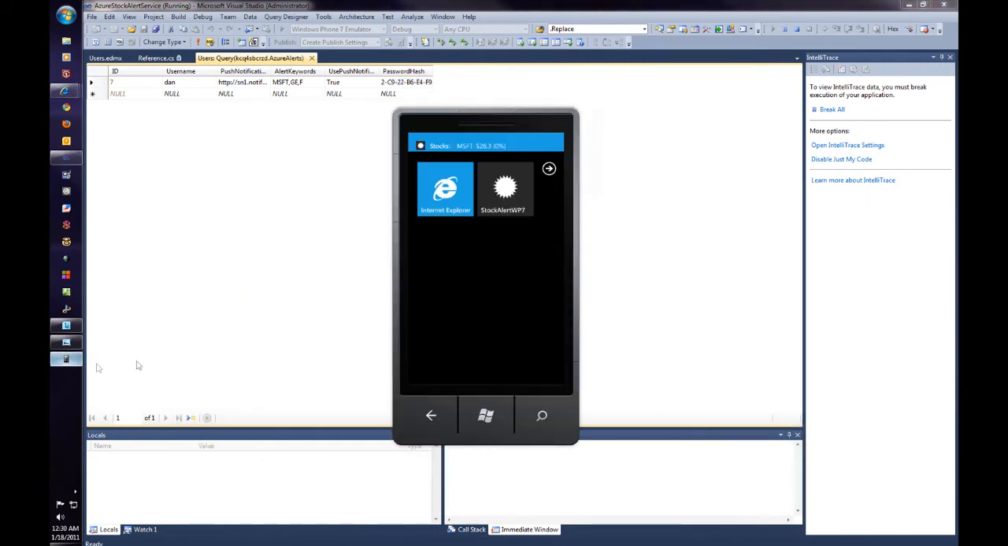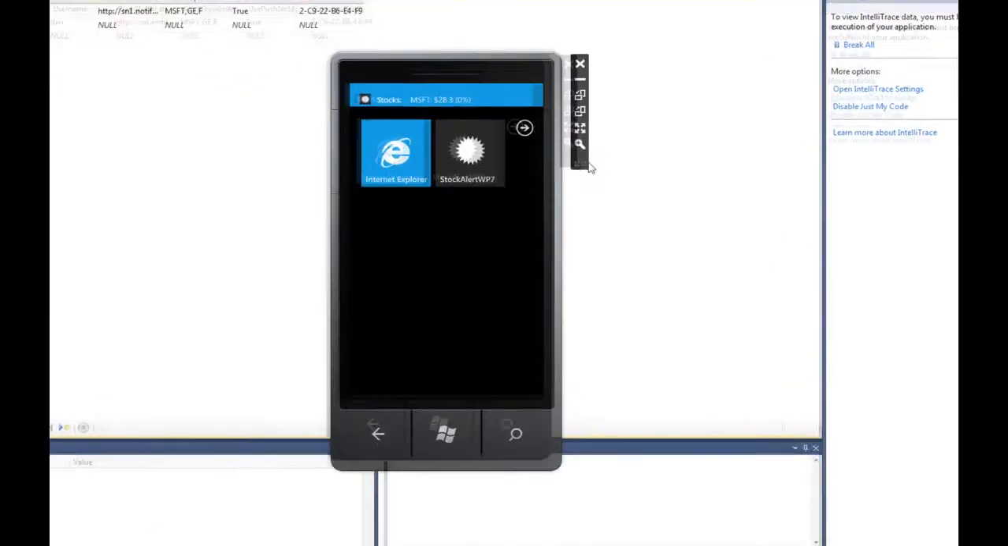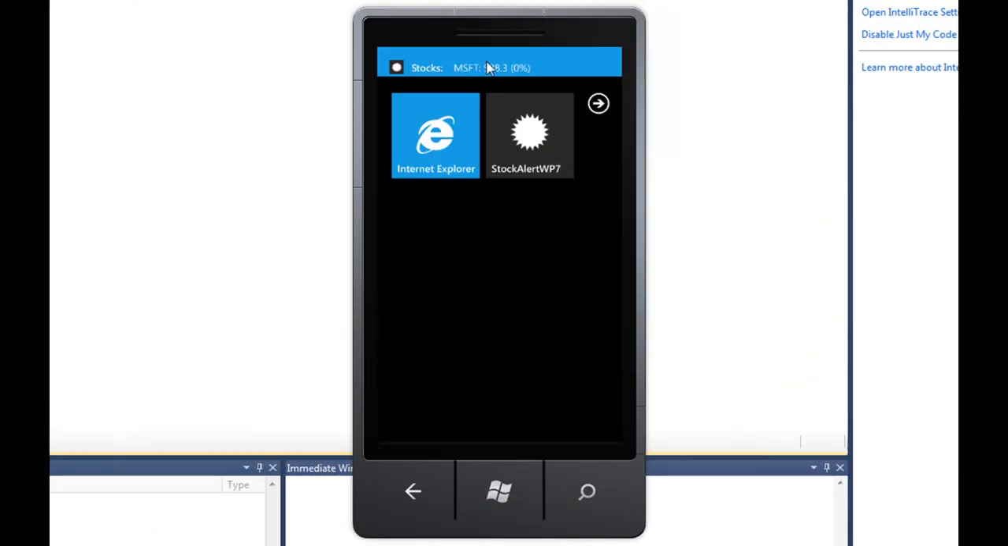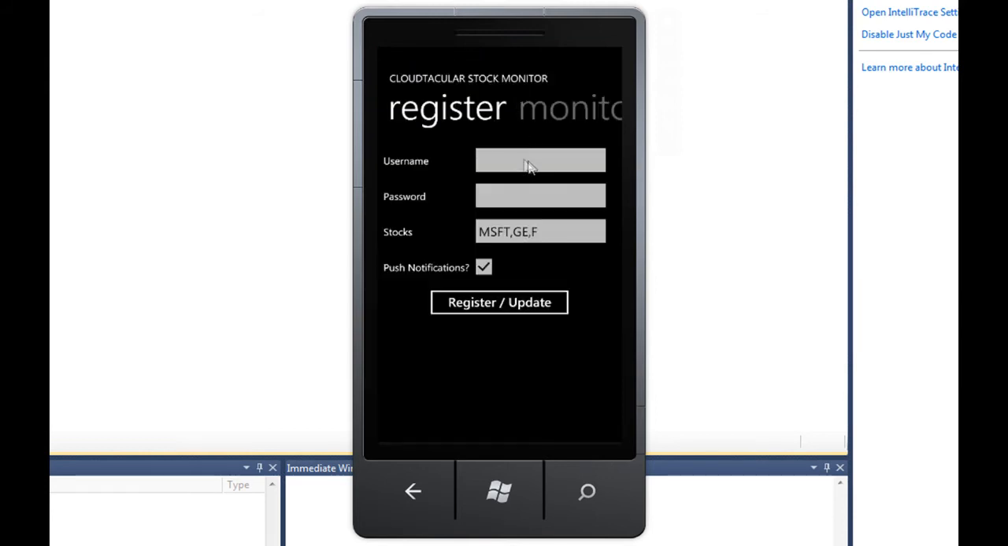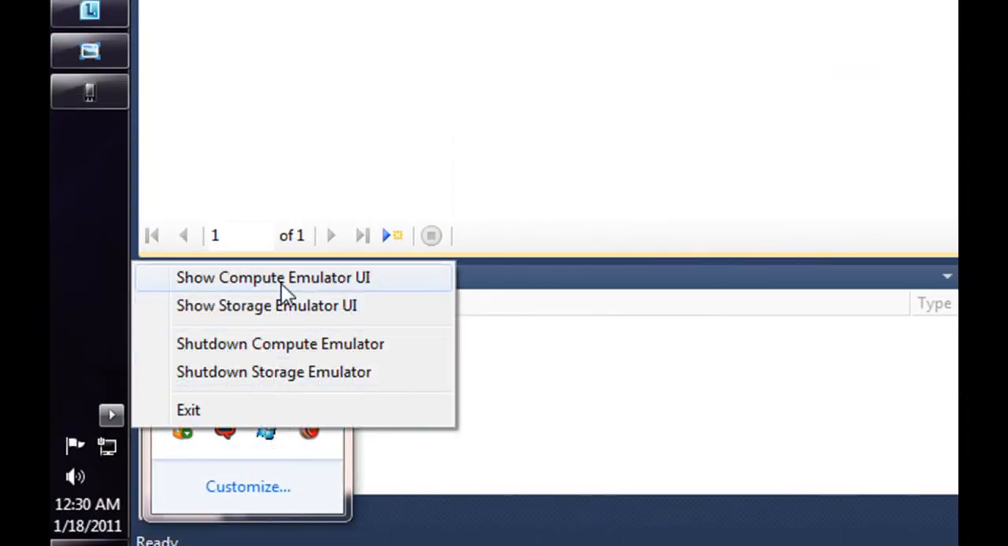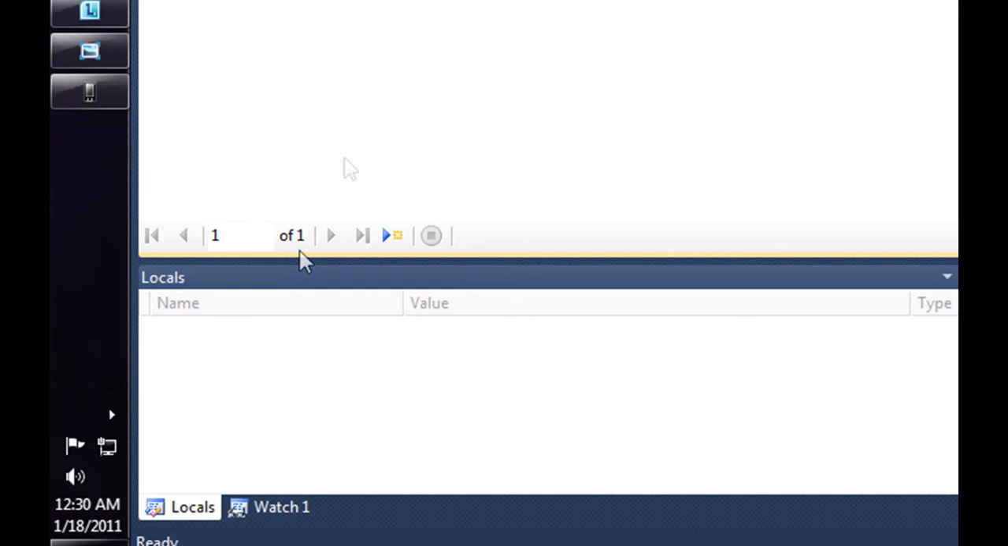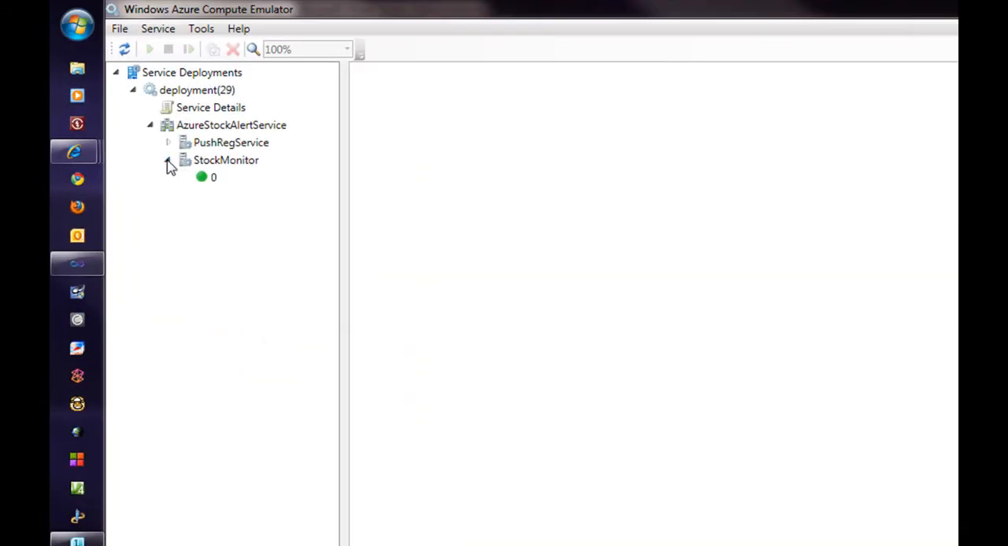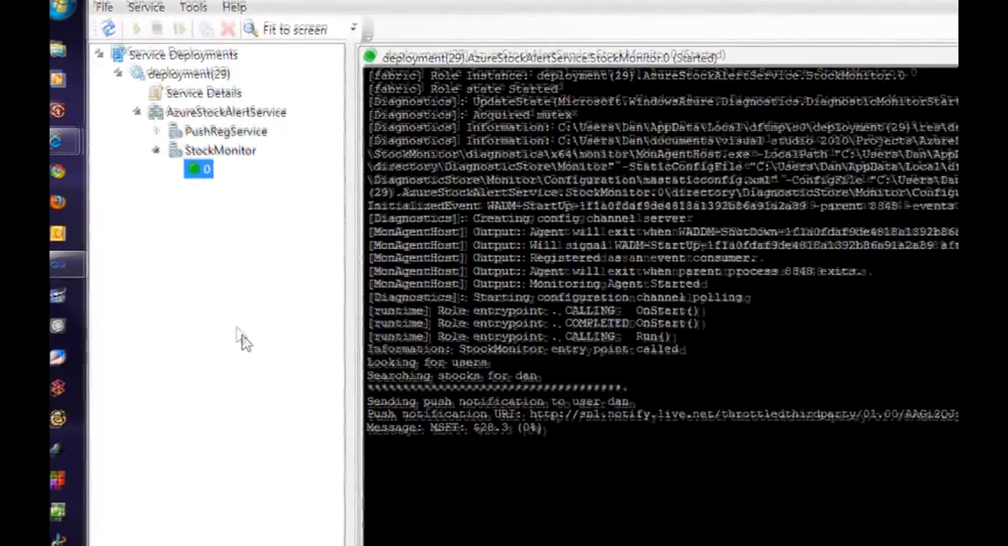So you can see, I've got this user service which is responsible for accepting registrations and putting information in the database. Now you'll see in the emulator I just got a push notification. It says Stocks Microsoft 28.3, and when I click that, it launches my stock application again. So that's pretty cool. So what actually happened there? Well, we can go back and look. It says Show Compute Emulator UI. We're going to launch that, and let's see what's actually happening in our little miniature instance of Azure.